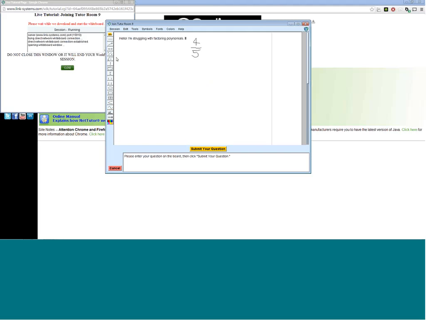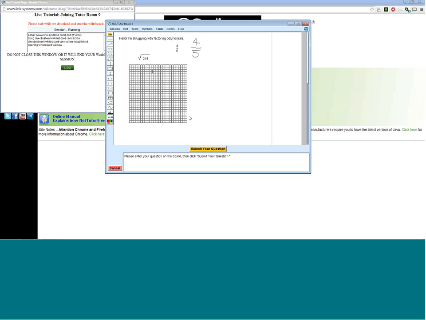Chemistry, accounting, English composition all have their own tools that just make it easier to talk about the subject on the whiteboard. So instead of having to freehand draw a fraction, I can select the fraction tool, place it where I want on the whiteboard, enter the numerator and the denominator, and I get a nice clean fraction. So these tools are very easy to use. Students get the hang of them quickly. If they have any questions about them, then tutors are more than happy to show them how the various tools work as well.